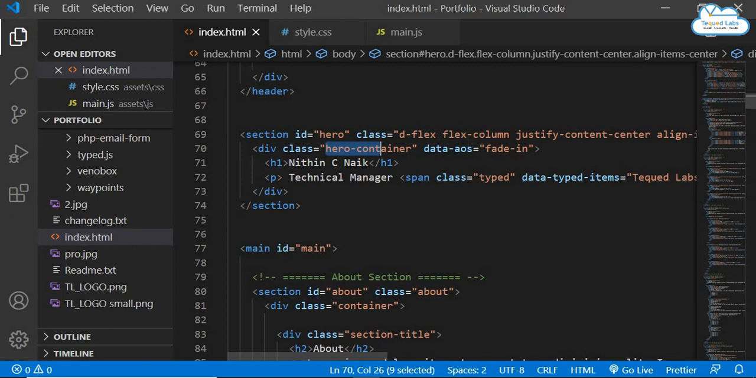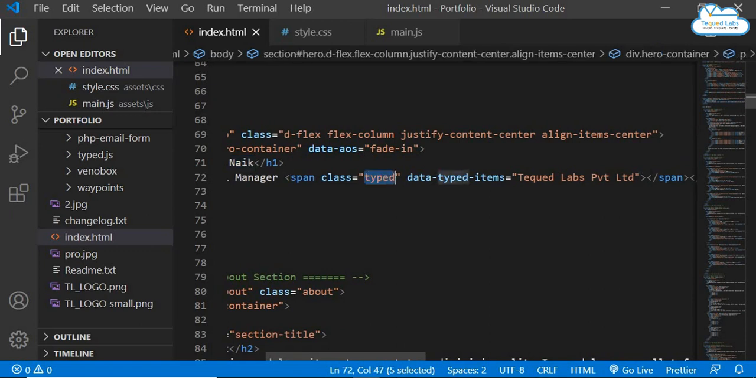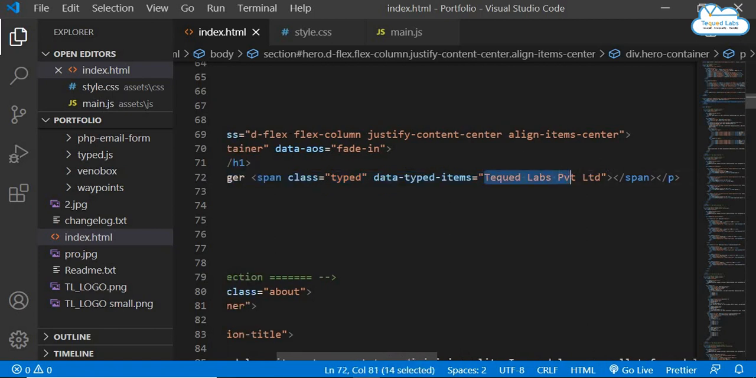Now hero container, data AOS fade in. So we are giving a fade in effect now, right? So a fade in effect for this particular statement. Now very important, class I have given typed. So this is already described in CSS. You don't have to define it here. Then data typed items I have given TechWord Labs Private Limited. If you want to change anything, you can just give, again I'm going to give my name, control save.